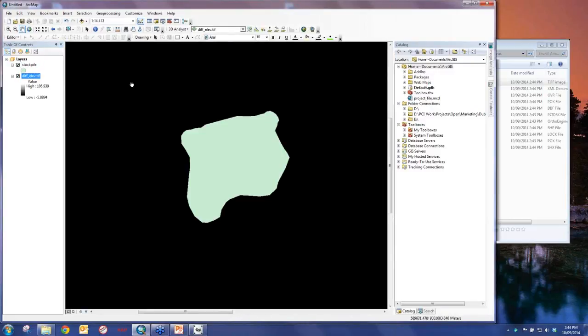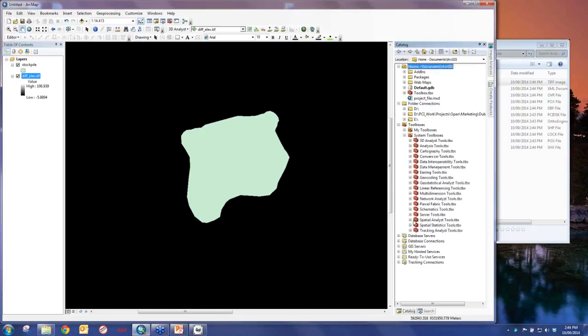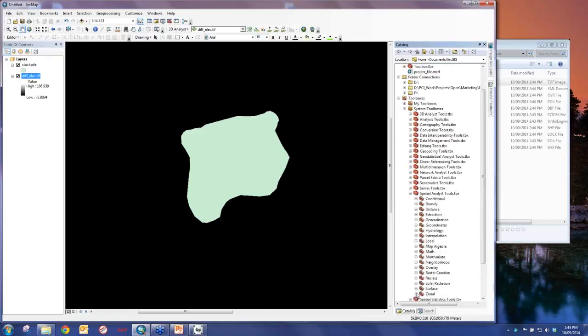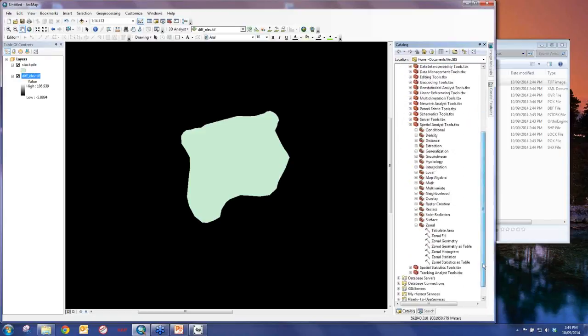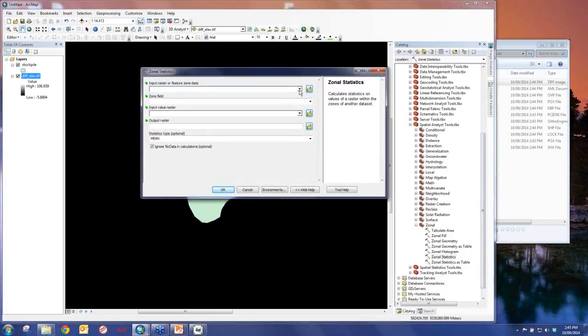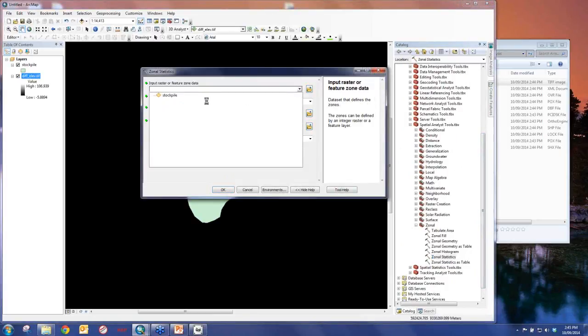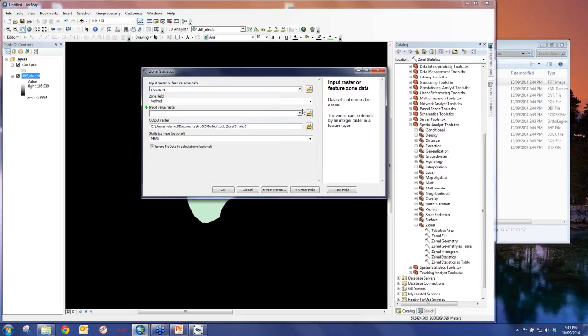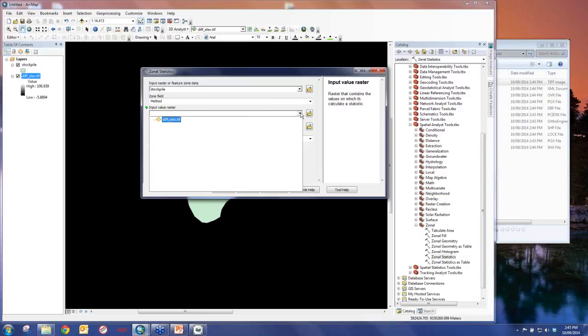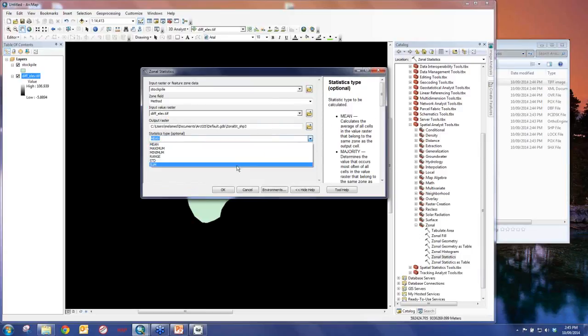So now what we're going to do is calculate the sum of the differences inside this polygon. So I can go to System Tools, Spatial Analyst Tools, Zonal, and I'm going to do zonal statistics. I'm going to choose my input, stockpile, so it's going to define the extents in which we're going to calculate the sum for. I'm going to choose my difference image, and then the statistics that we want is obviously sum.